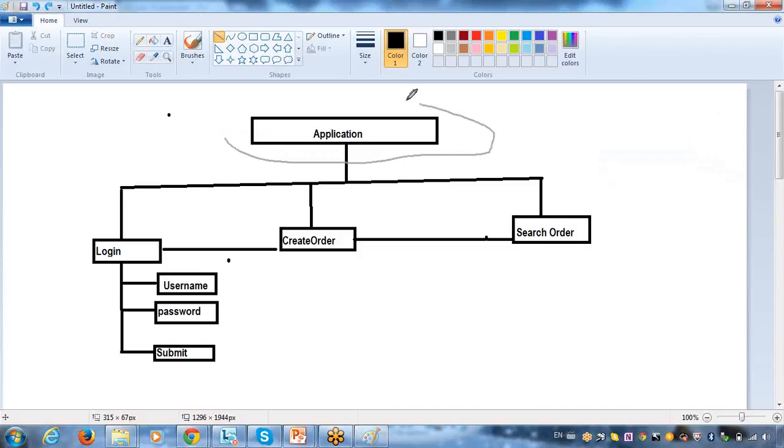Sorry, can I talk? Yeah, tell me. In integration testing, there are two things there: system integration testing and component integration testing. Is there, isn't it?